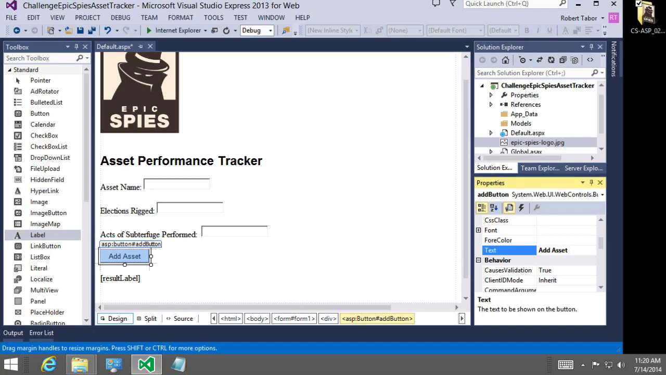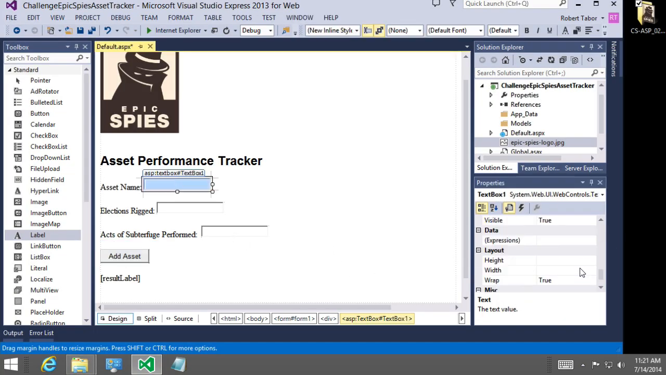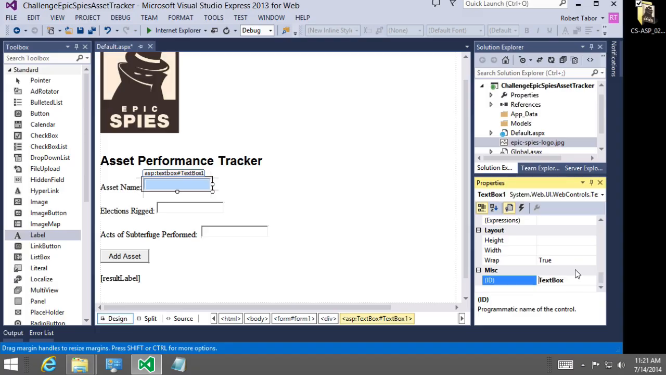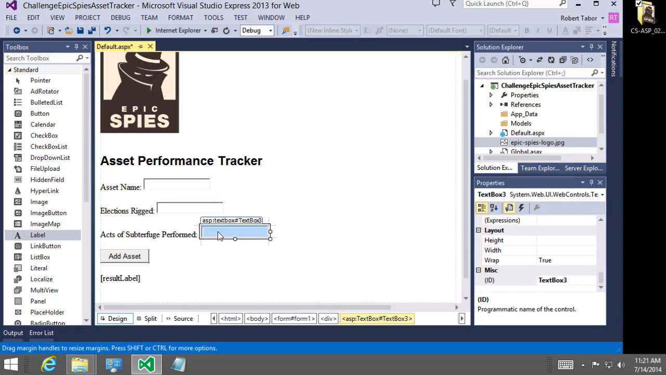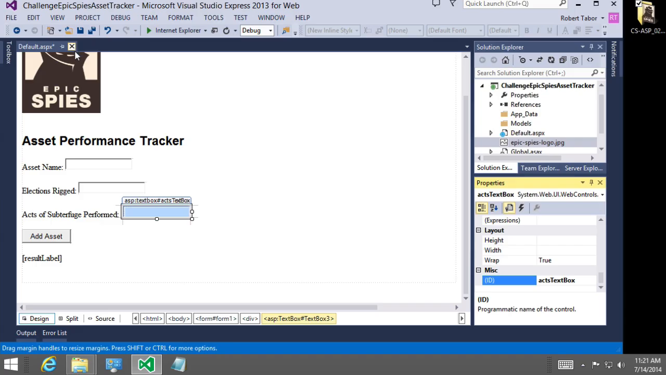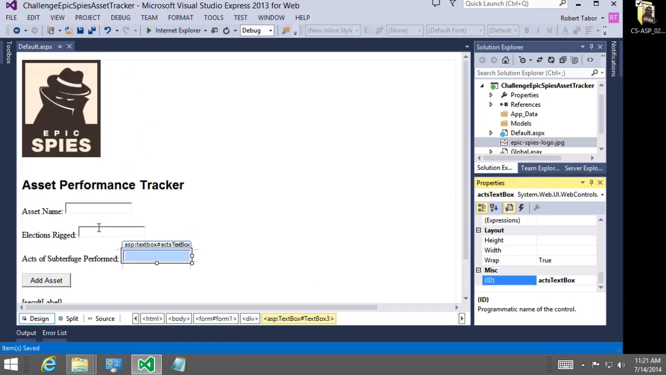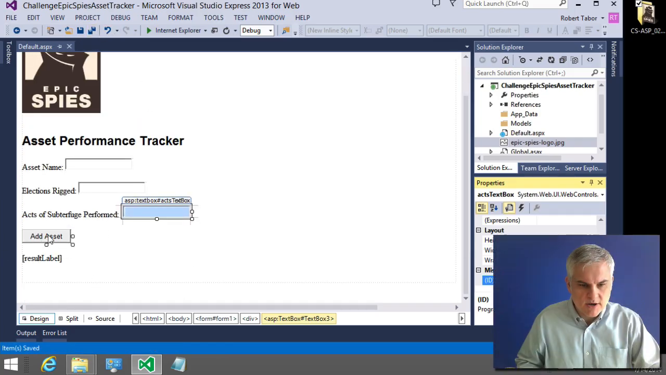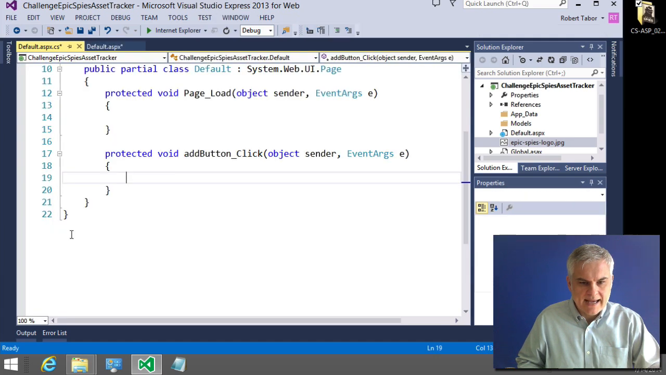add asset. All right, and then we'll start at the top now with the text boxes and start naming those. And I'm going to call this first one the asset text box, the second one elections text box, and then the third I'm just going to call acts because I don't want to spell out subterfuge every single time I need it. Okay. All right, so now we're done with that. Let's save what we have so far. Hopefully you've got that part. That was the easy part. Let's go ahead and double click and add an asset.